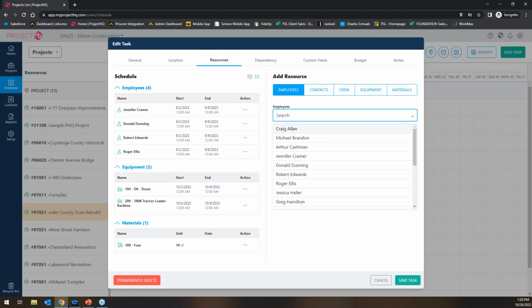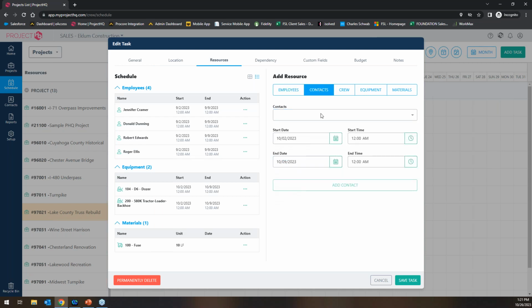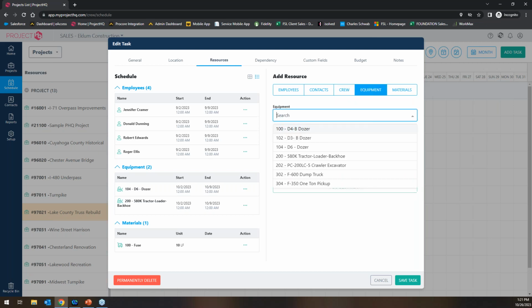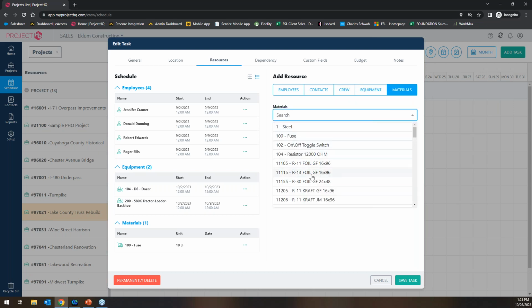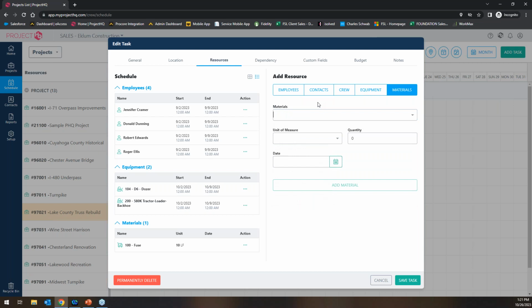Resources. So this is where you're pulling from different employees, other contacts, which would be pulling from your vendor or customer records in Foundation. Crew, so if you want to assign employees to different crews, you can do that. And then equipment, material, which would be inventory items. So yeah, being able to allocate any of those resources. And yeah, any of the employees that are assigned to a task, they will get pinged, would be a good word, via email or text when this is saved.